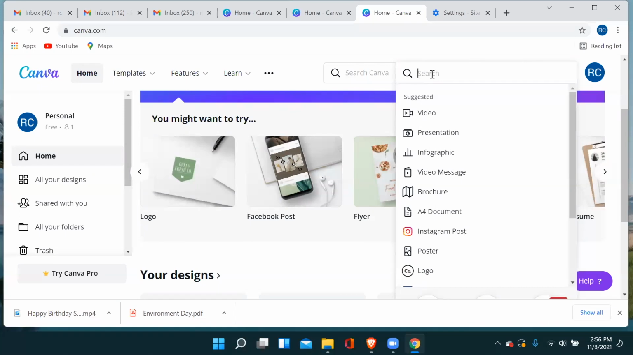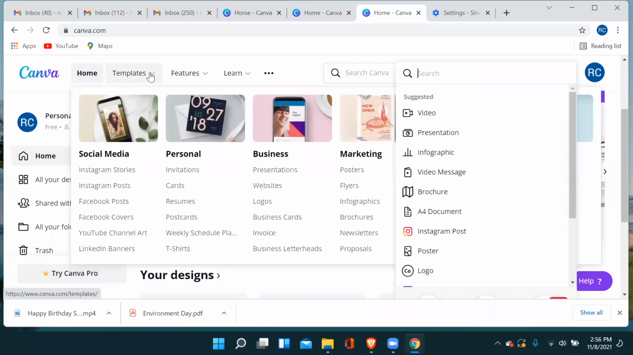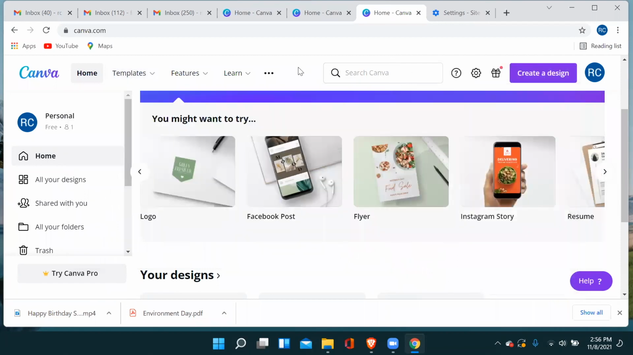So there are hundreds of things here, and if you want to see each one, then you can click on this templates, and you can see you can design your resume, postcard, t-shirts, invoice, business cards, websites, flyers, newsletters, proposals, posters. So most of the things which are somehow related to designing, you will find on Canva.